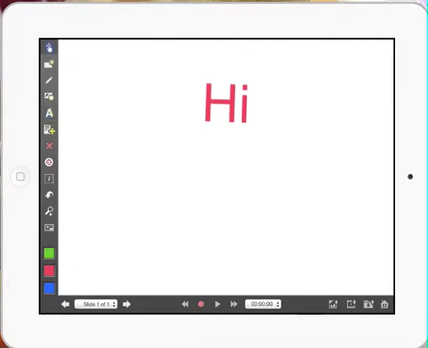All right, let's say I wanted to add a new slide. So I don't want just one slide in my show. To add a new slide, you're going to hit this button right here. So now I have 2 slides. If you look down on the bottom, it says slide 2 of 2. So you could draw something else on this slide.